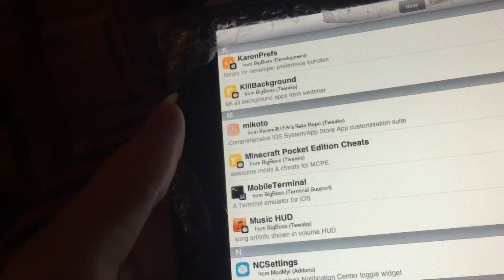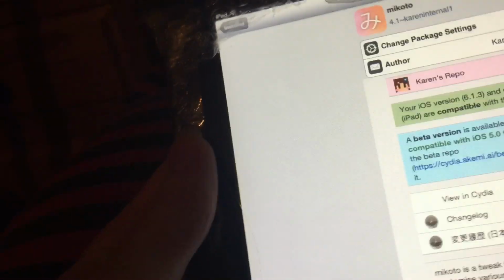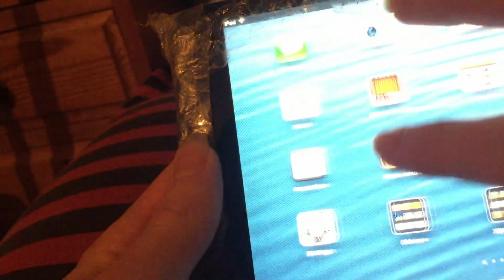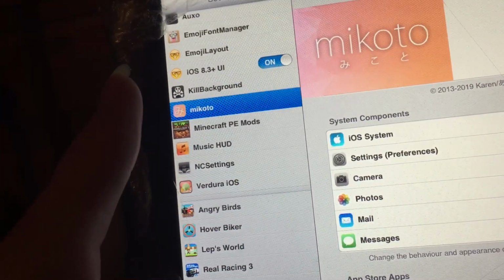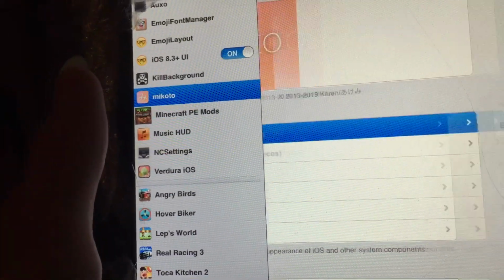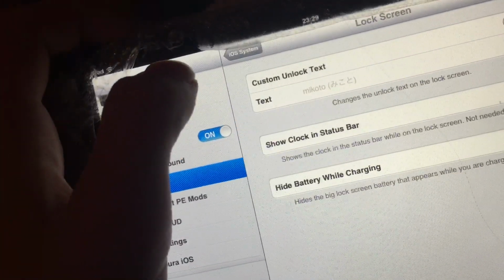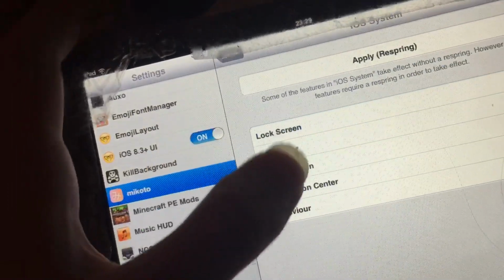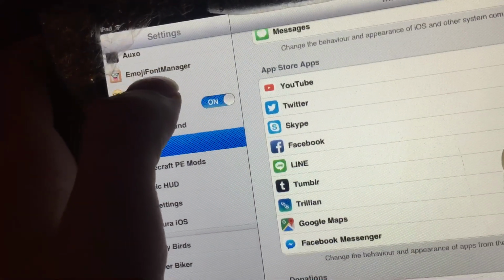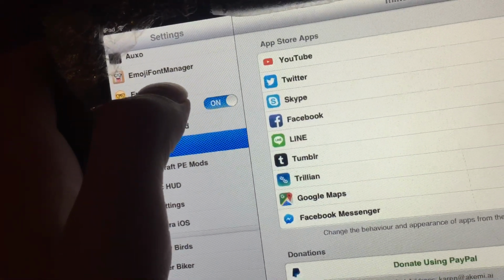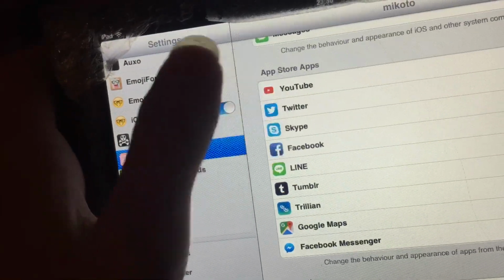What's next? So the next one is Mikoto. I'm not sure exactly, but it's this. This tweak is quite a useful tweak. It's got a lot of settings, essentially. I'll show you it in my settings. There's a lot of stuff. You've got iOS system, status bar, you can add custom strings, custom unlock text, and so on and so on. Then if you go down, there are options for YouTube, Twitter, Skype, Facebook, Line, Tumblr, Trillian, never heard of Trillian to be honest, Google Maps and Facebook Messenger. So yeah, it's a lot of tweaks.